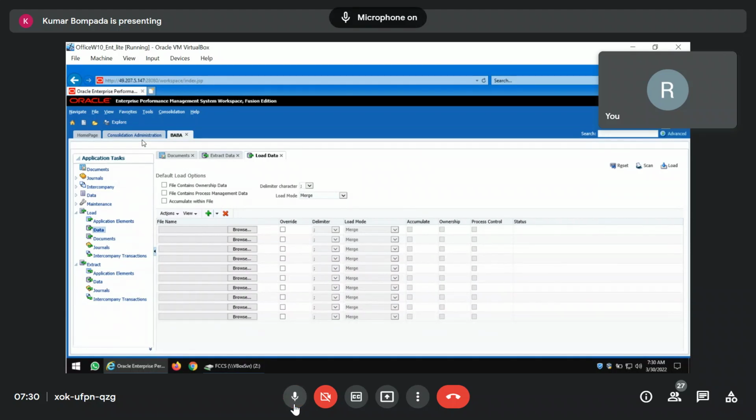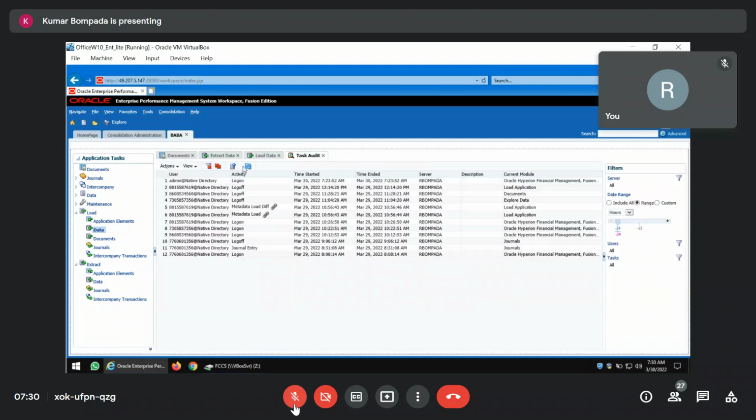The activity performed by some specific user, if we need to check. Correct. That's where, when you click on consolidation and then maintenance, you can see task audit. What is task audit? It will clearly show you who is doing what. Somebody, an admin, has logged in and loaded metadata. Somebody has done the journal entry. Likewise, it will clearly show the activity. It is mandatory as per SOX, the Sarbanes-Oxley Act. You have to keep 3 months of data audit and 3 months of task audit in the system.